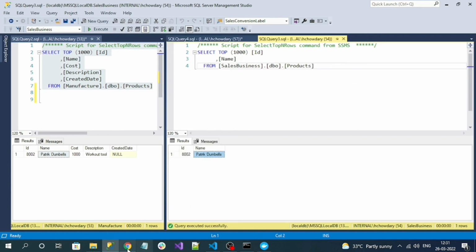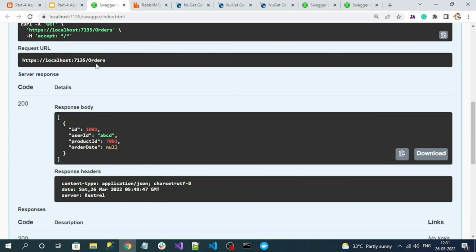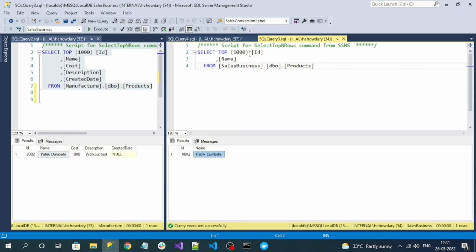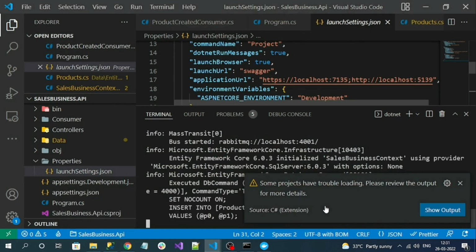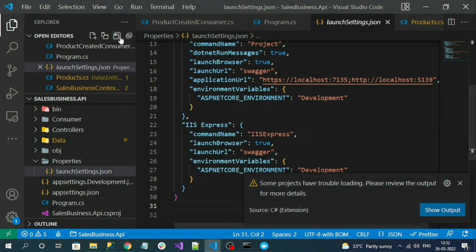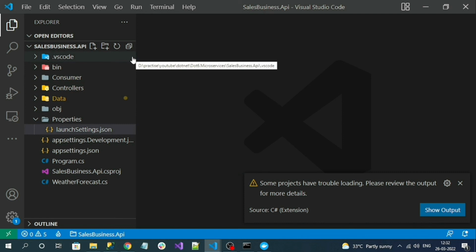Now, whenever I invoke the orders endpoint, I have to get the product information as well. So our sales business now has product information as well, right? Now we need to fetch the product information along with the orders. So for that, let's go to our sales business API. Okay, let's close all the open files.